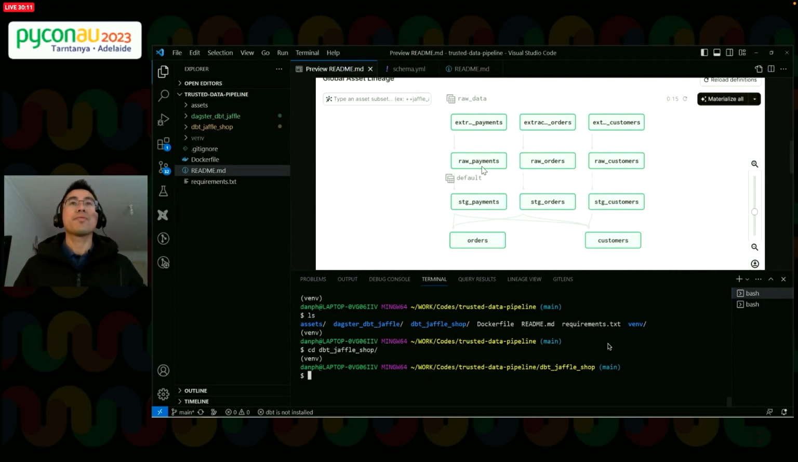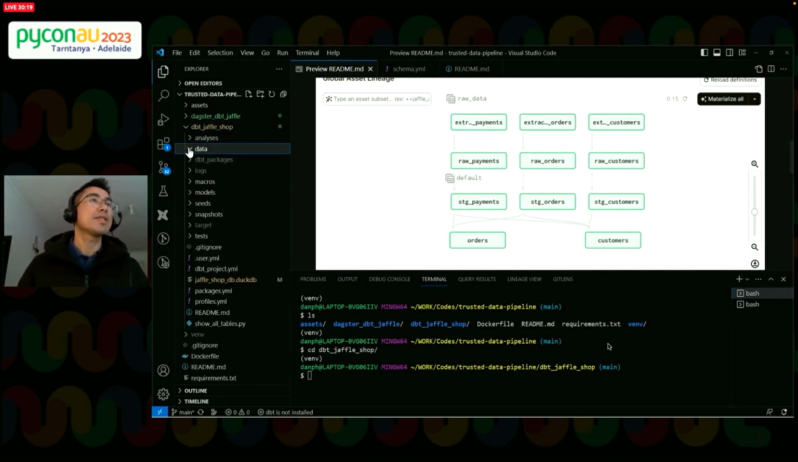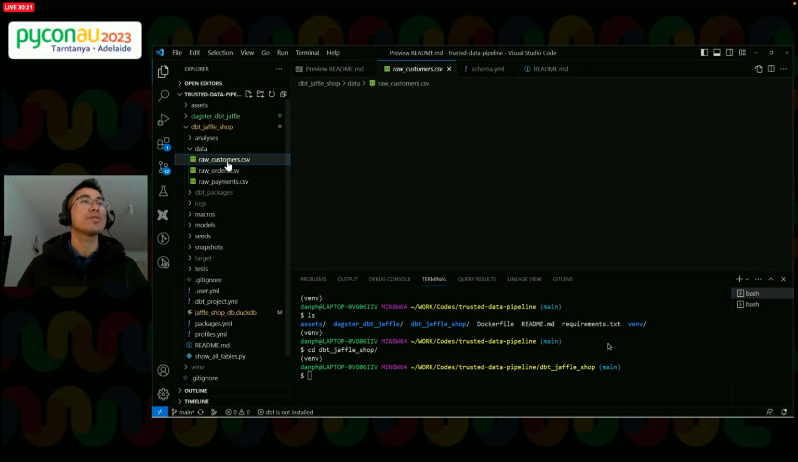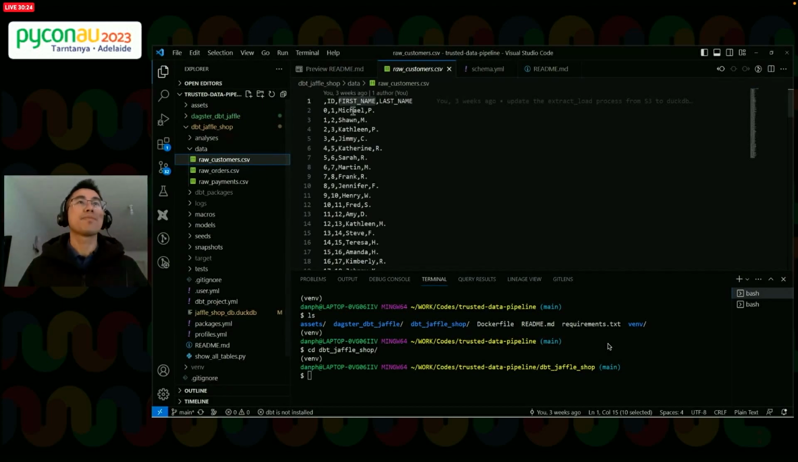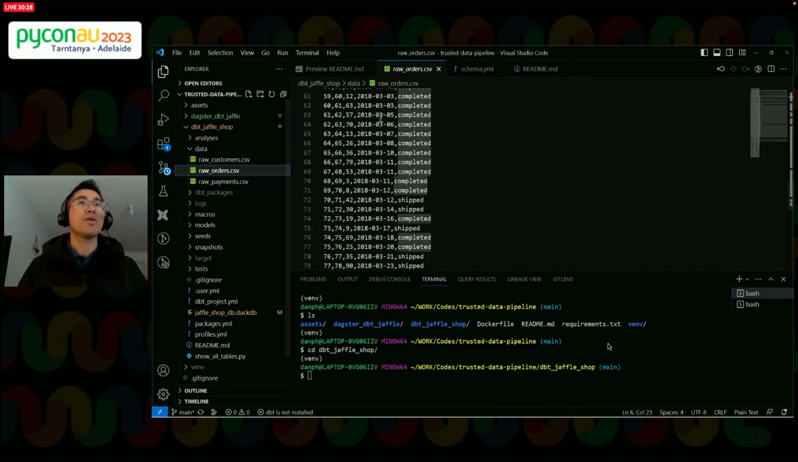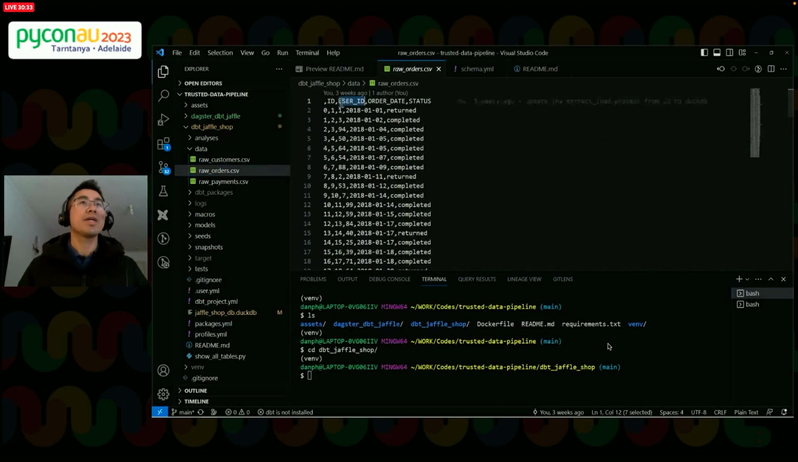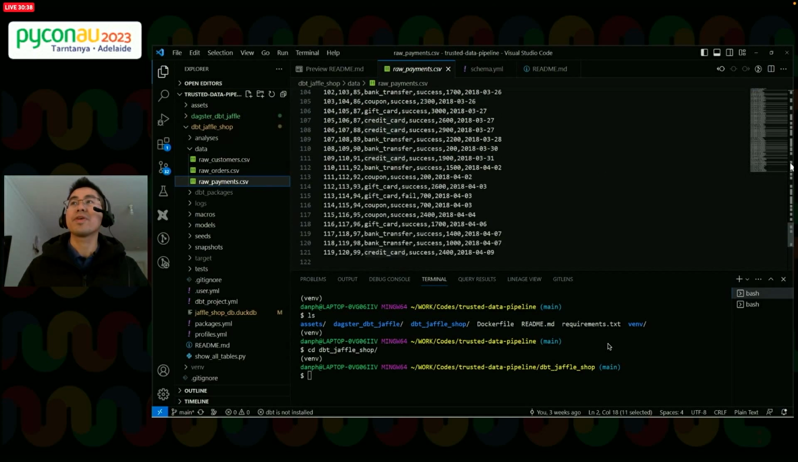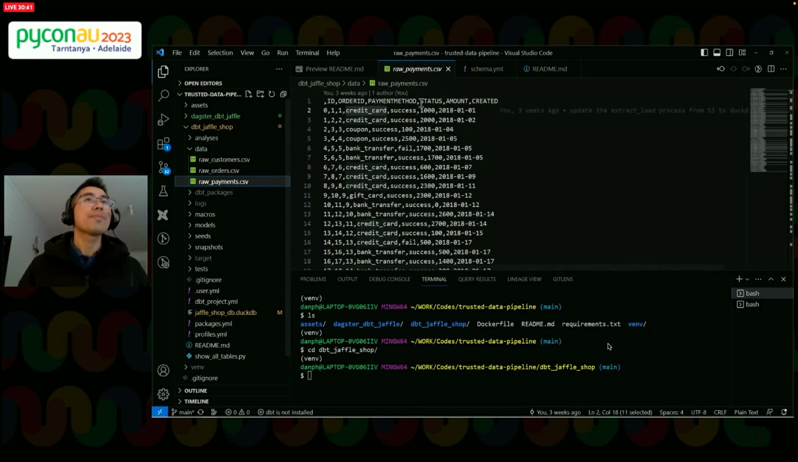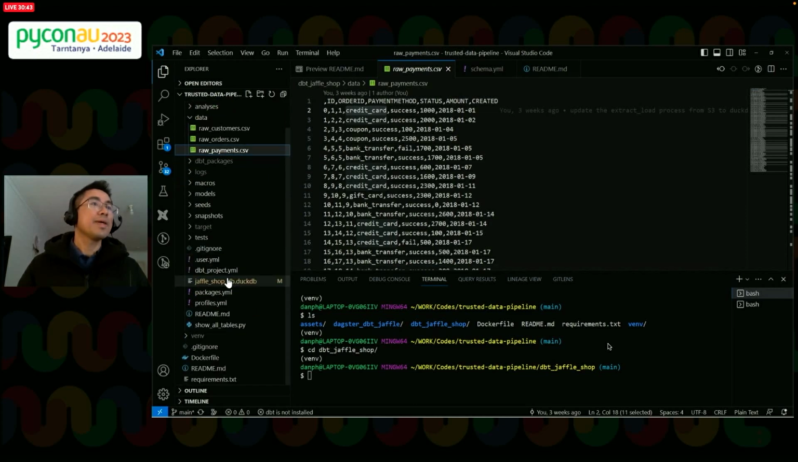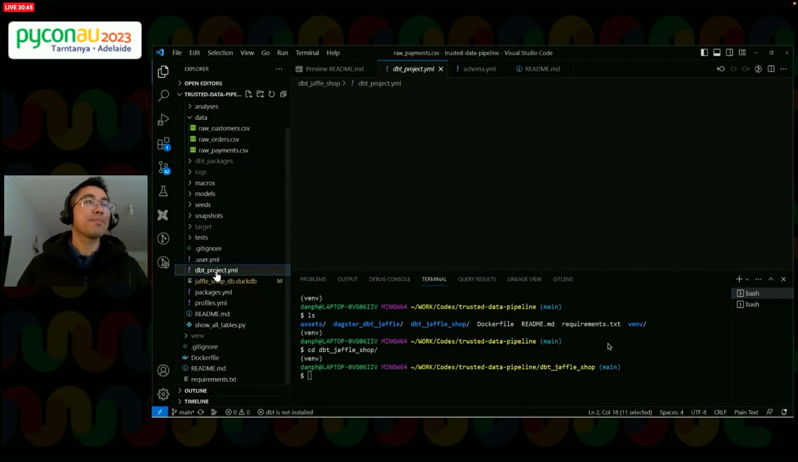So the data, we have three tables: raw payment, raw order, and raw customer. After we download it, it will be inside this one. Just have a quick look at these three tables. This one is the customer with ID, first name, last name. We have the order for that, the customer with user ID and then order ID, order date. And then we have the payment for this order.